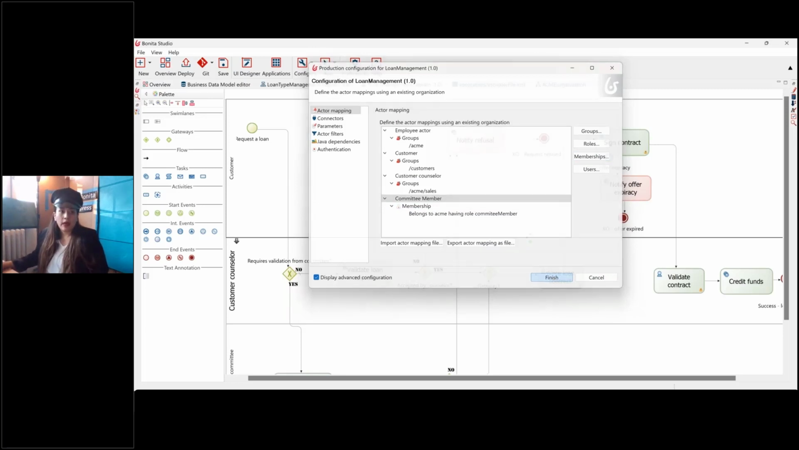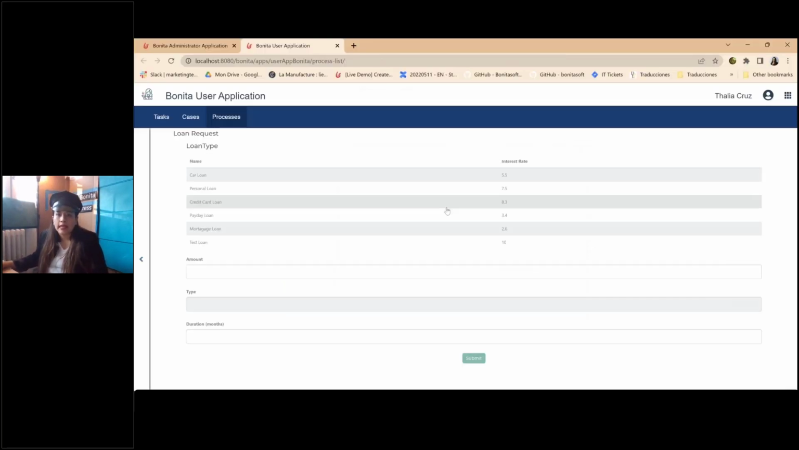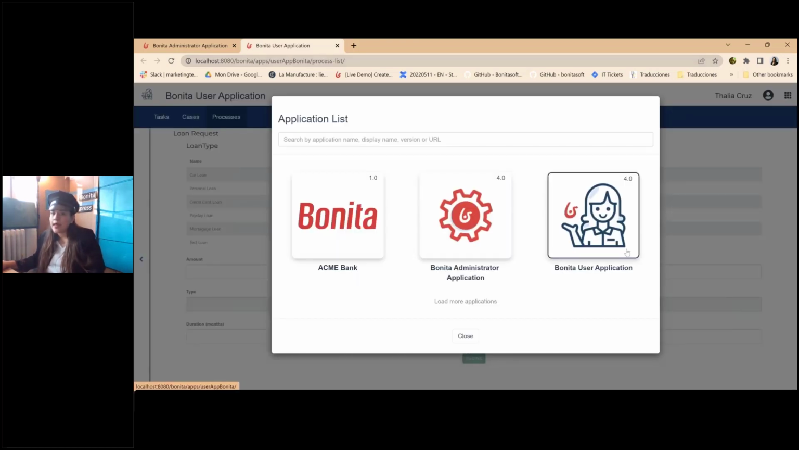And so normally now I will be able to run. I am logged in as Talia Cruz, so I am able to take a look at the Bonita user application. I will go now to my application list. As we can see now, we see the Acme Bank application as well as the two other ones. So maybe there is something that we need to modify: Talia Cruz, who is a customer, should not be able to take a look at the Bonita administrator application, right? So how can we change this?